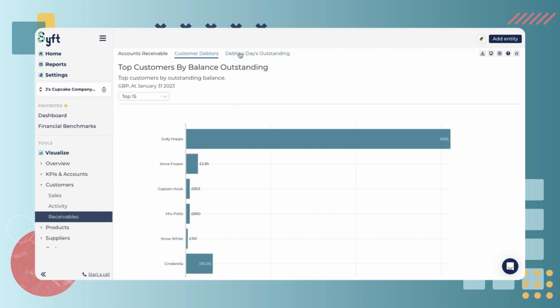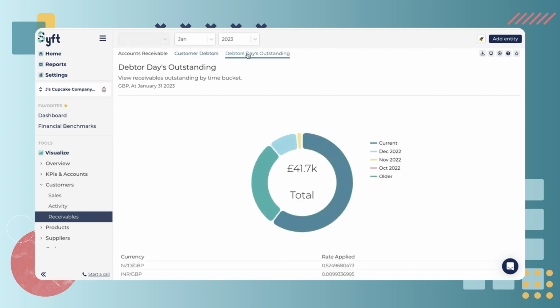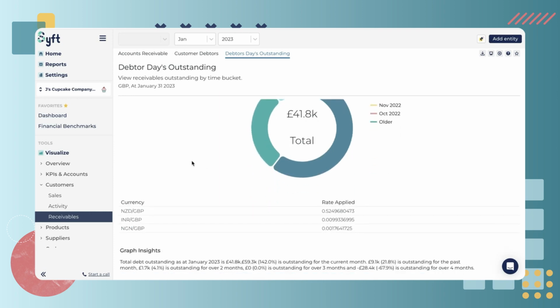Then if you go to debtors days outstanding, we can get a pie chart which gives us an overview of the health of our debtors, because here we can see the days they are outstanding, and the older the debt, the more risky it is, as it is unlikely that you will receive this money. So as we can see, a large proportion of this company's debt is older than 3 months, which indicates that this debt is not very healthy. Once again, at the bottom, we get some graphical insights.